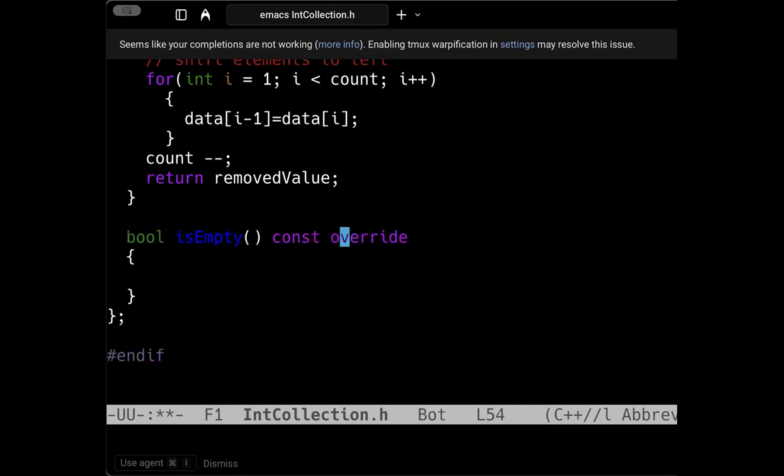So the is empty is even simpler, right? The is empty is a Boolean. So if we just return count equal to 0. If the count equals 0 is true, this will return true and it's empty. If not, it will return false. If you wanted to, you could say if count equals 0, return true, else return false. That's fine. You just don't need to. This is a quicker way to do it.